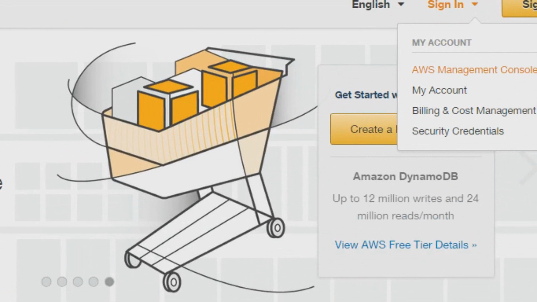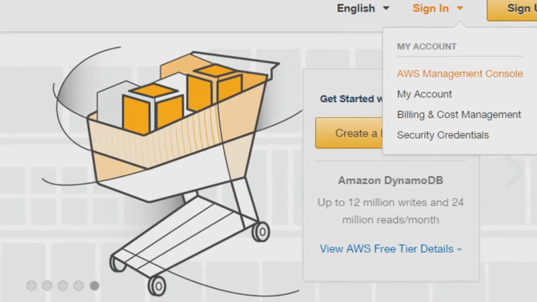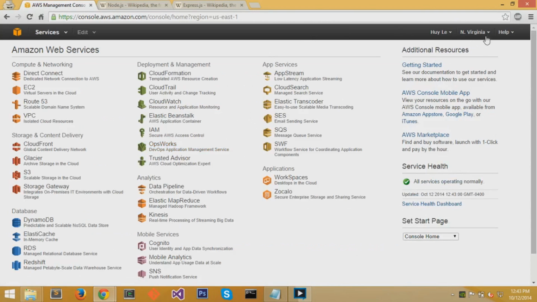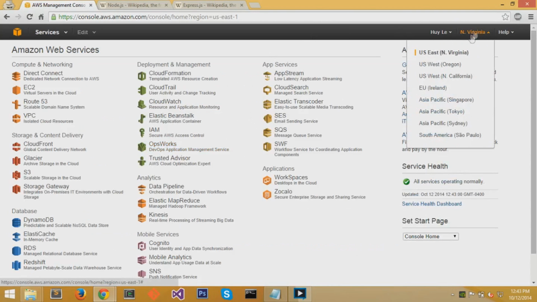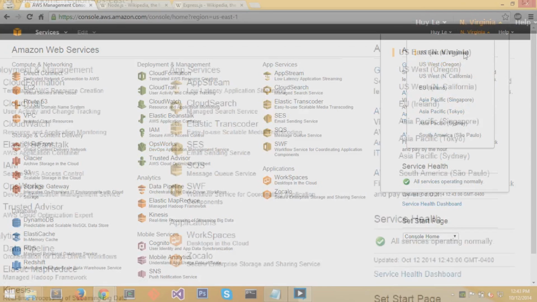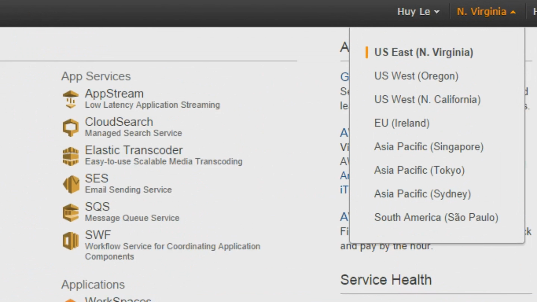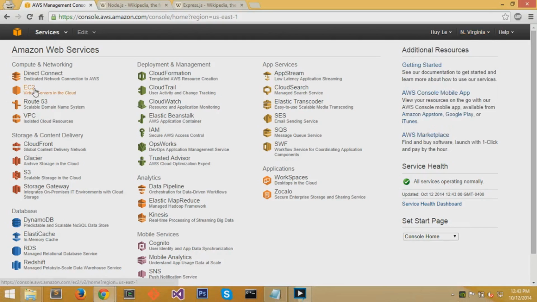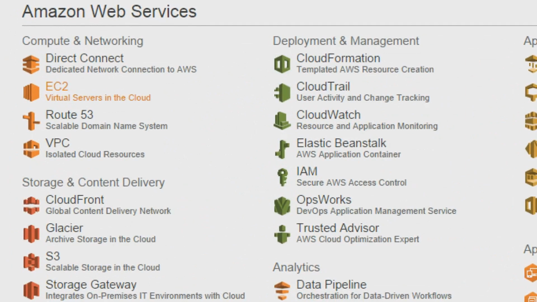Go underneath, sign in, and go to AWS Management Console, and sign in with your username and password. I'll just go ahead and sign in. Once I'm signed in, I always look at my location and make sure it is the location that you live in. Since I live on the East Coast, I choose US East, North Virginia. You want to go over to the left side where you see EC2, Virtual Servers in the Cloud, and click on it.